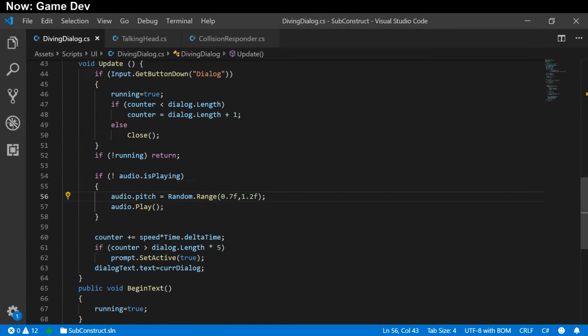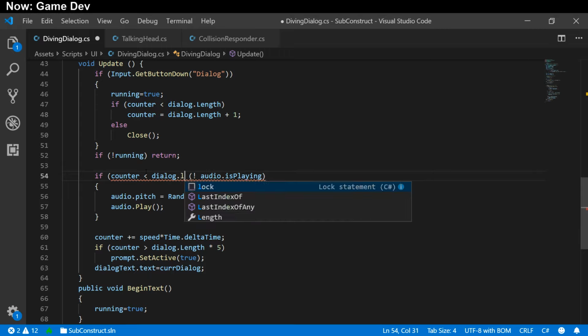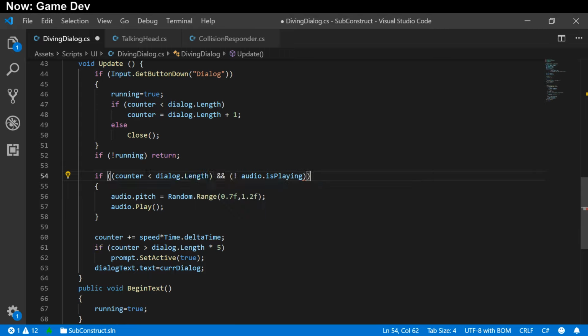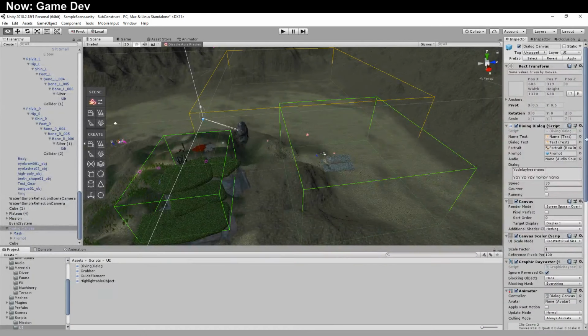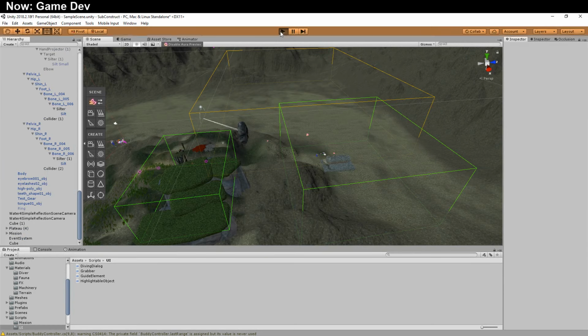This actually has to go in if the counter is less than dialogue.length and there's no audio playing. We don't want to continue playing bleeps forever. That would be very strange sounding. And the other thing we have to do is save this change, like so. And hit play.